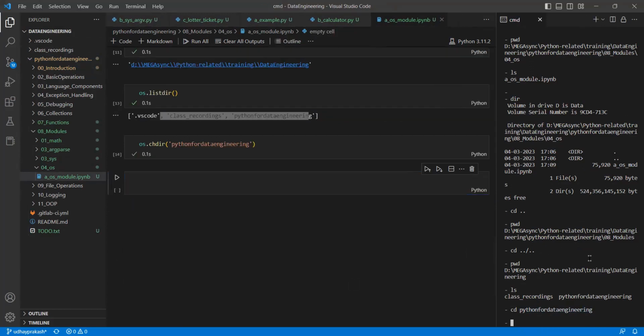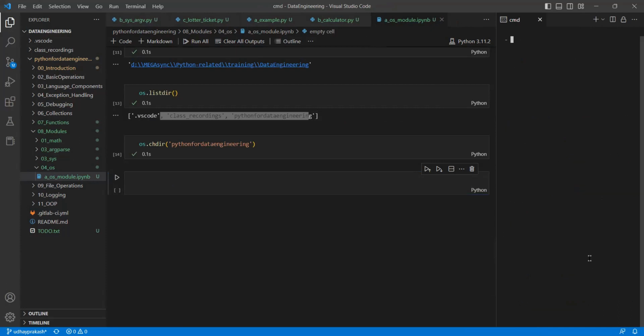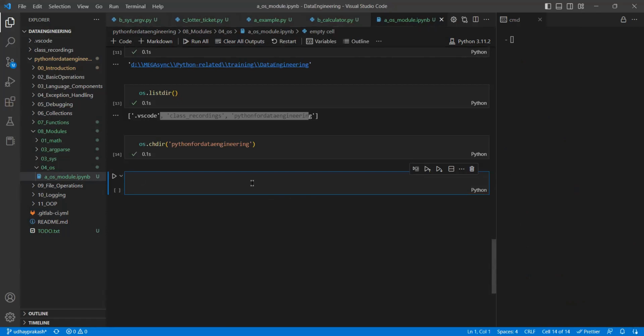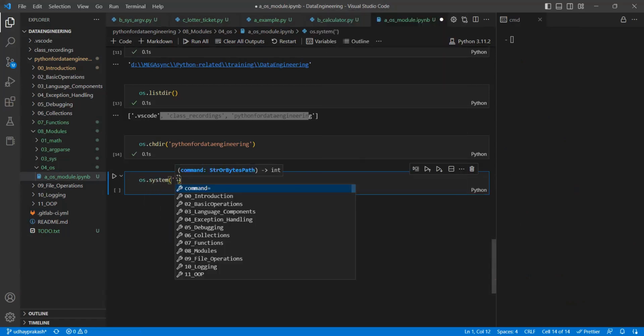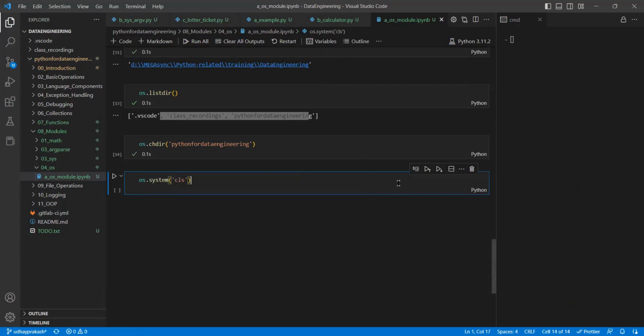So I am clearing the screen. If you want to clear the screen, you do cls, right? Or in Linux you have clear. Clear is another command. Here there is nothing to display, but if you want to do it through os.system, you can. Any Windows or Linux command you want to execute, you can do it. Or if you want to do it based upon the platform, you can do it.